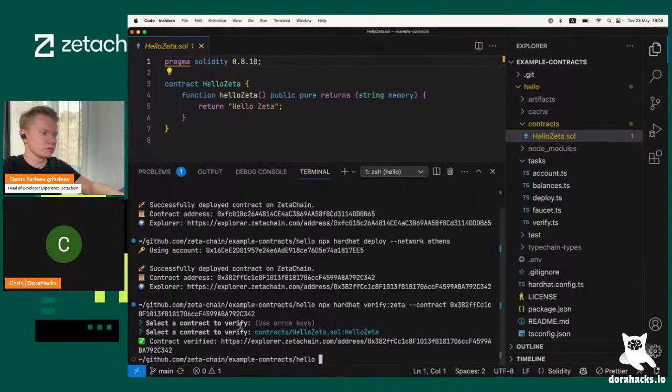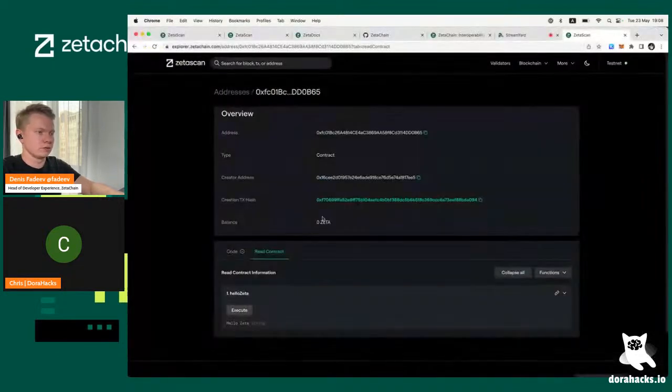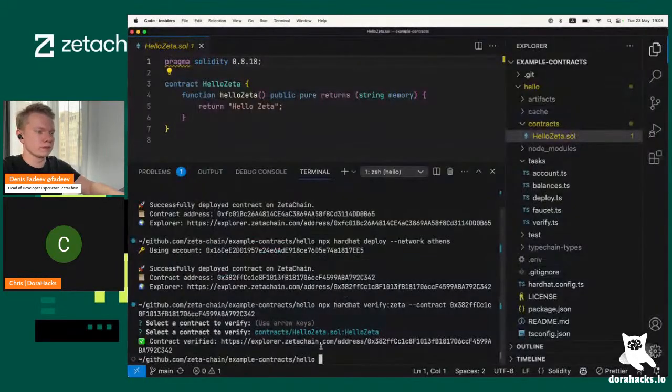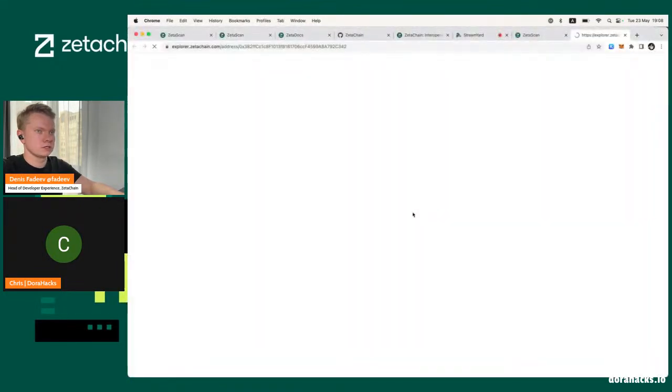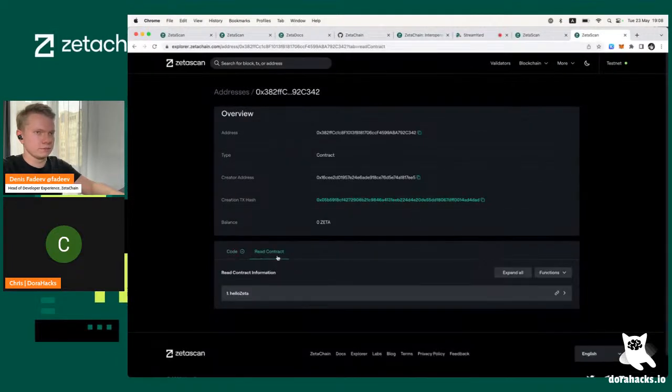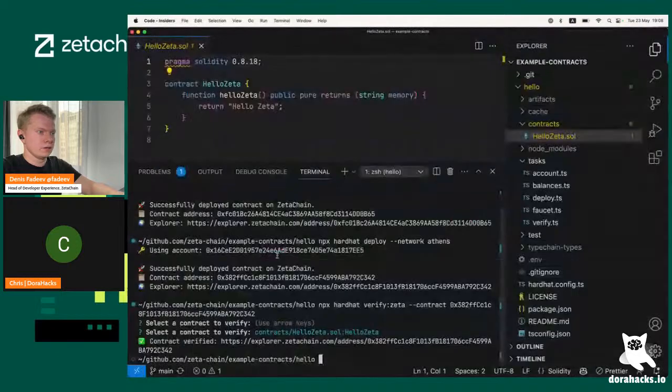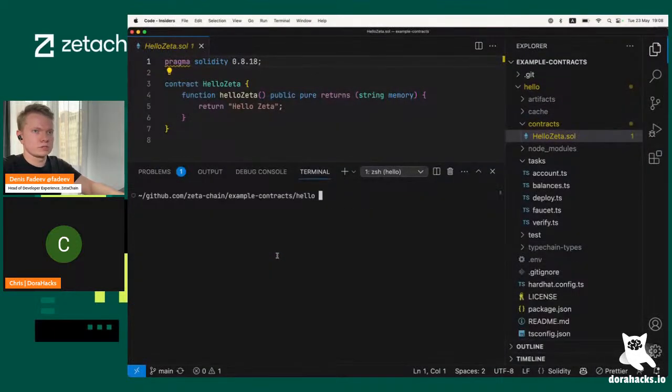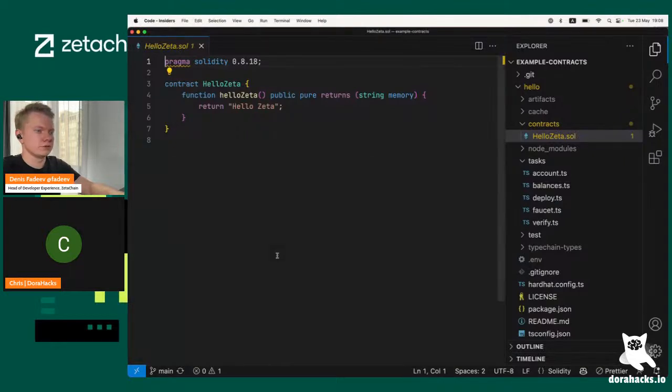So sometimes it's easier to just do it on the CLI. You can do this on the web as well. So if you go to this address, you can see that it's also verified. Okay, so that was just a tip, helpful utility for you to verify your contracts.